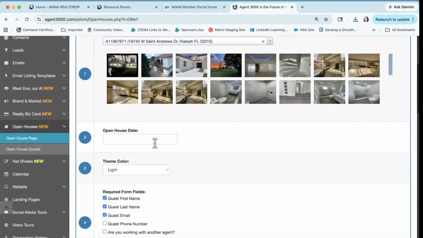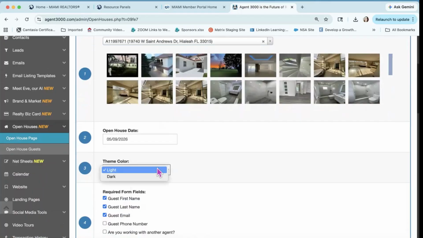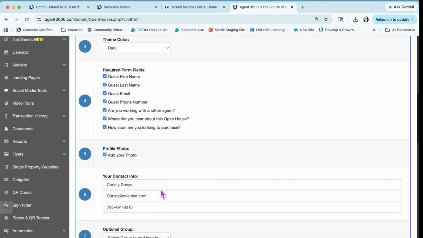Then I'm going to roll down to the bottom and I'm going to pick the date of my open house. Today's the 7th. I'm planning on doing my open house on the 9th, and I have a light or a dark theme. I'm going to go with the dark theme. And I'm going to be requesting first name, last name, email, phone number, if they're working with another agent, where did they hear about this open house, as well as how soon are they looking to purchase.